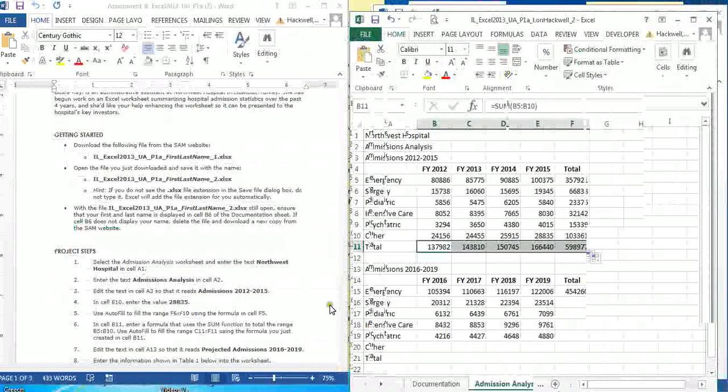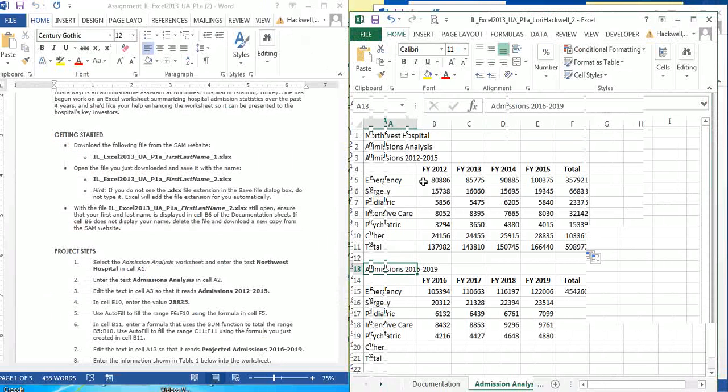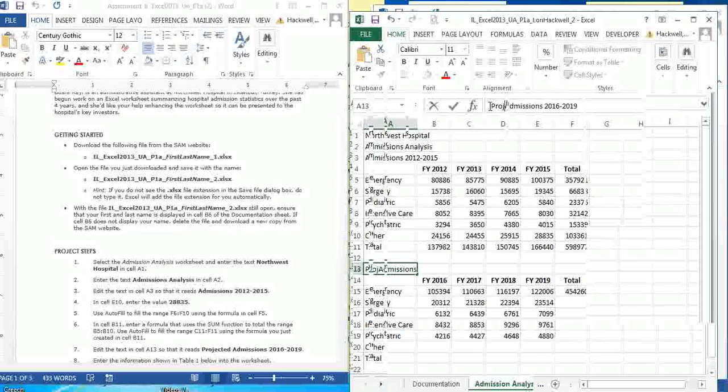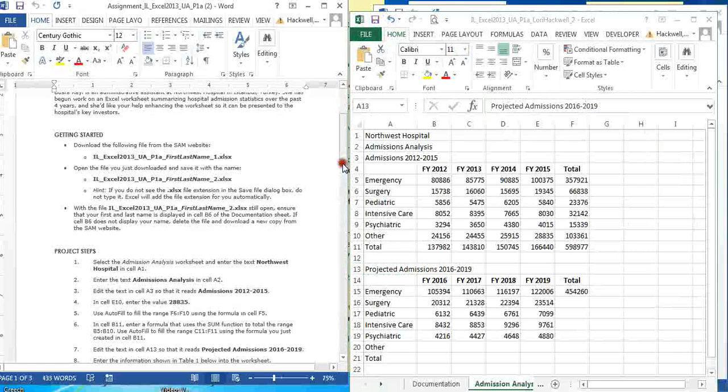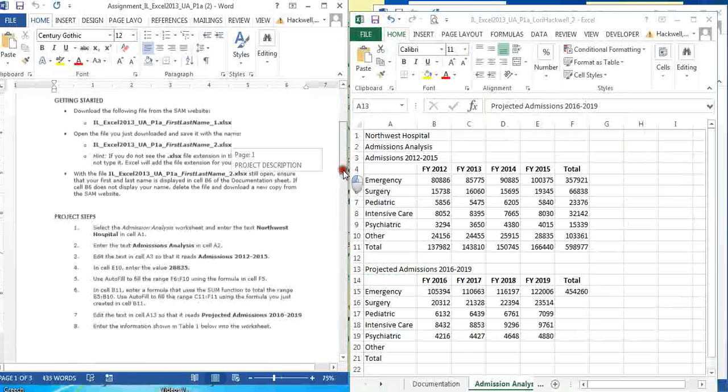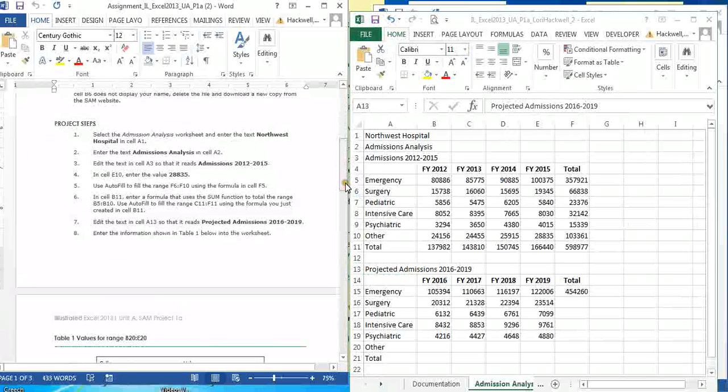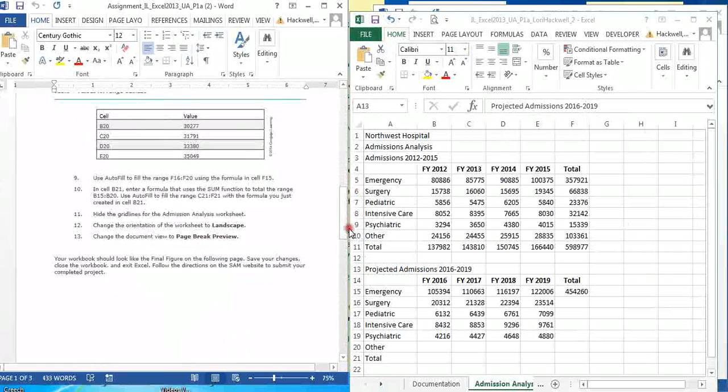And we're going to come down and edit the text. And I'm just going to click up here in front of the A and type the word projected. And then I'm going to click Save again. And I'm going to scroll down just a little bit so we can tell how far it is we're supposed to be working. And then we need to enter this information in these cells.